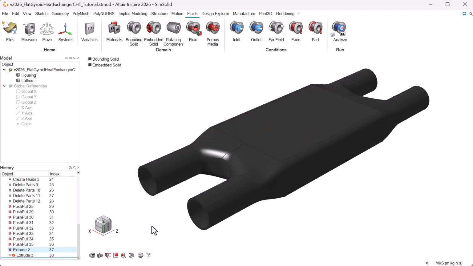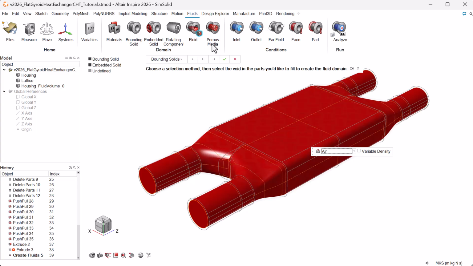Now let's look at the fluid domain. Let's create a fluid domain with the Create Fluid Domain Satellite tool. We don't need to worry about the fluid material here, because we'll be assigning different materials when we designate the inlets and the next steps.